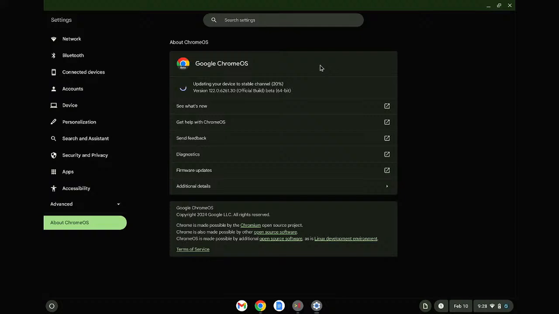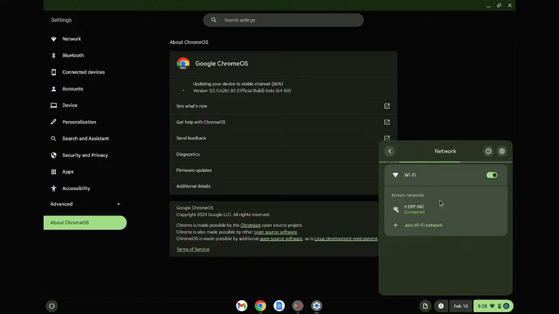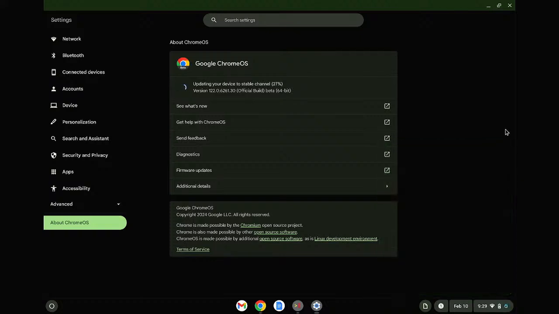Alright, well. Okay. This shouldn't take too long. If I could just switch over to my other Wi-Fi, it would already be done. Yeah. Alright, hopefully that'll make it go faster.